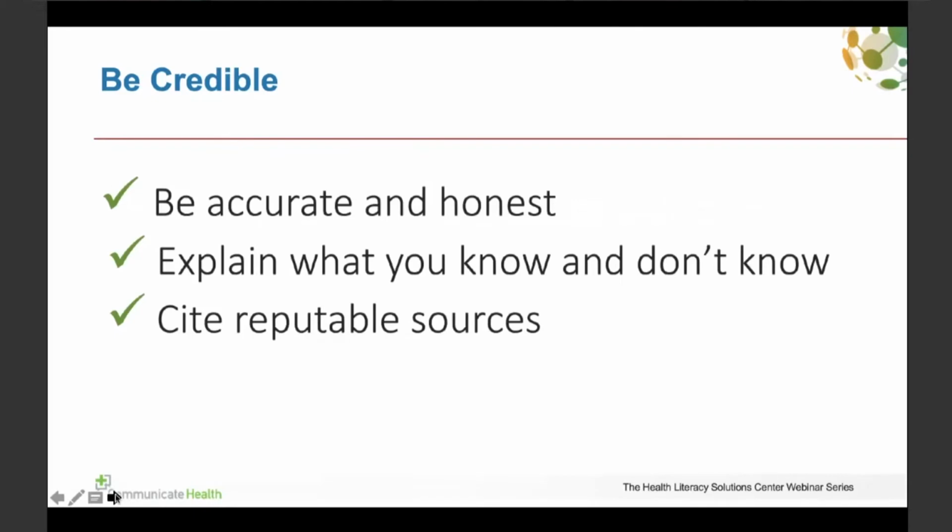Next, we want to be credible. This means being transparent. Be accurate and honest and use credible sources, double check your information. Providing misinformation will jeopardize your audience's trust in you. Likewise, you want to be honest, including about the unknowns.